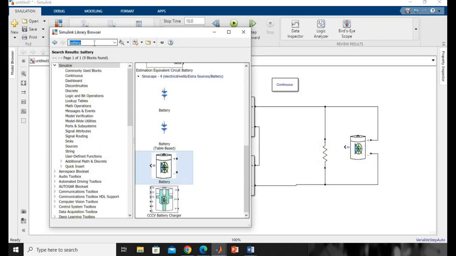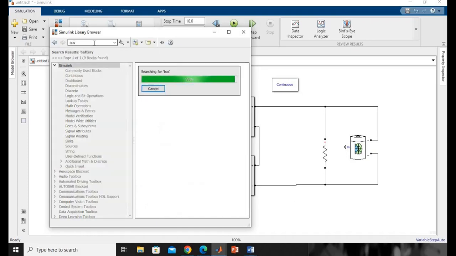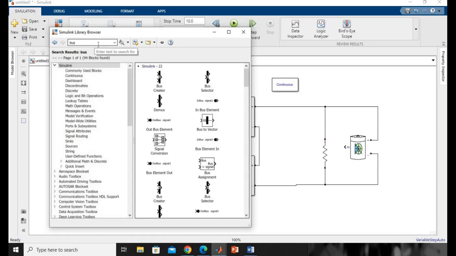Coming towards the bus bar or bus, for the battery, the diode, depth of discharge and all that stuff.